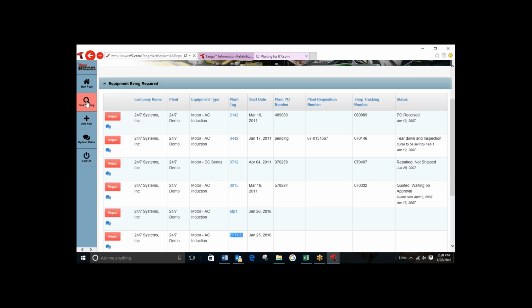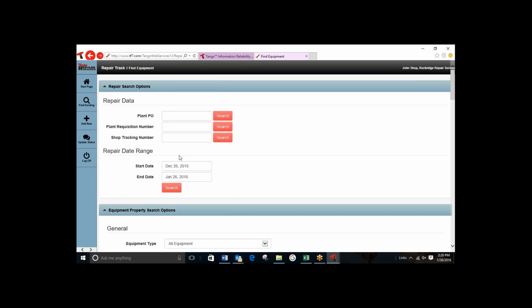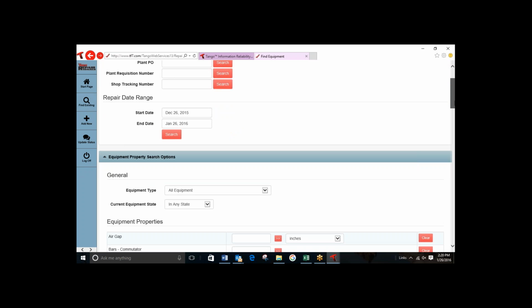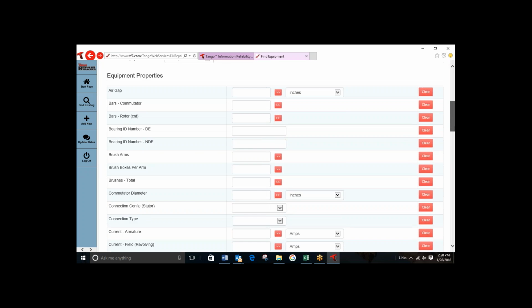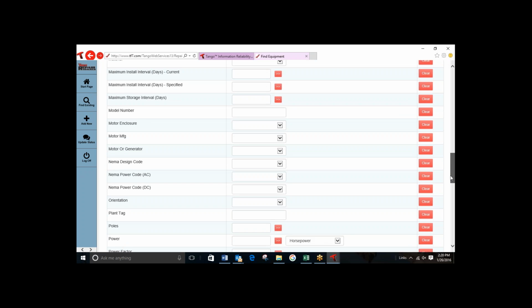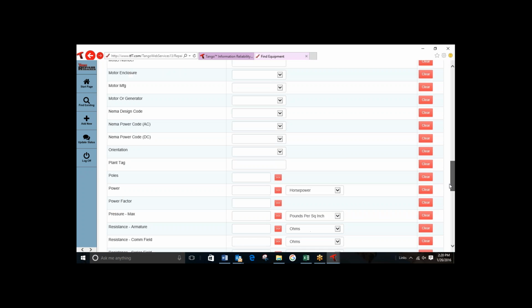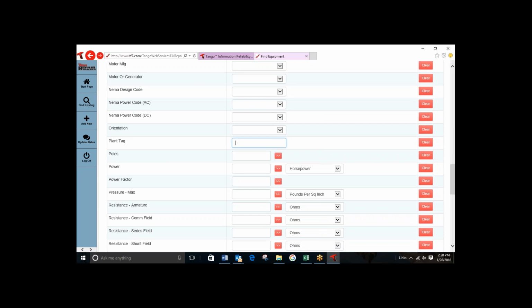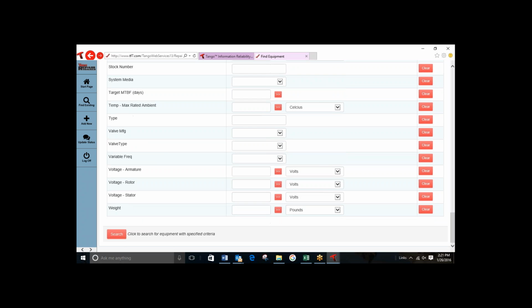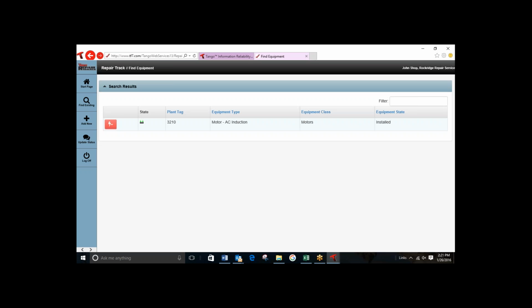I'm hitting find a piece of equipment. You see I've got lots of options under find. As a repair shop, I may have a previous tracking number, or I may have a previous PO number. With the dates, I can find all the repairs that I did in a date range. But I'm going to look at plant tag, and I'm going to do 3210. That's a motor that's on a compressor, and we were looking at that last time, if you'll remember. I'm going to do search, and TANGO's going to go off and find 3210.